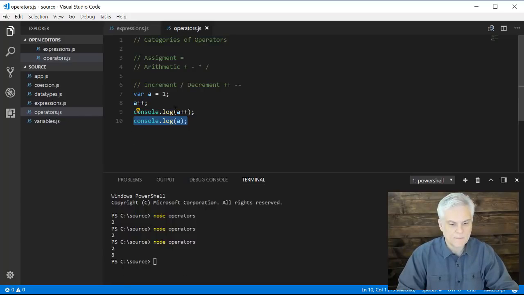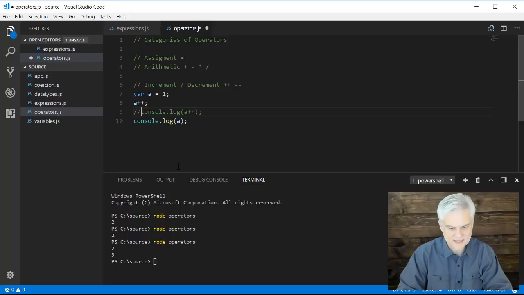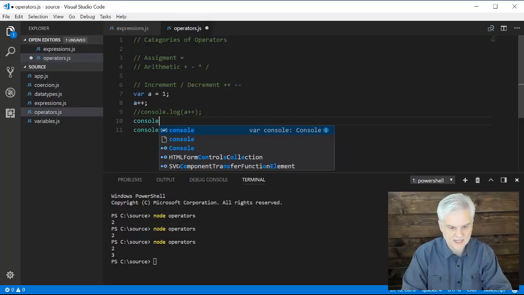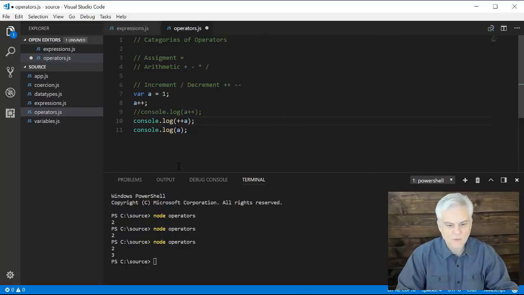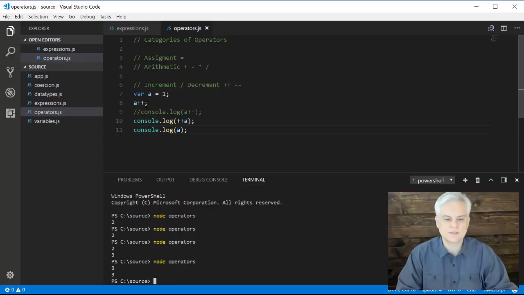All right. What we may have preferred instead of this is to go console.log and put the plus plus before the A. That means I want you to first evaluate the increment of A and then print it to the console.log. All right, so let's save that. Let's rerun this, and now we see 3 in both cases. The same would be true with the decrement, where we could subtract either before or after the evaluation of that variable. All right, just something to keep in mind. All right, so that's increment and decrement.